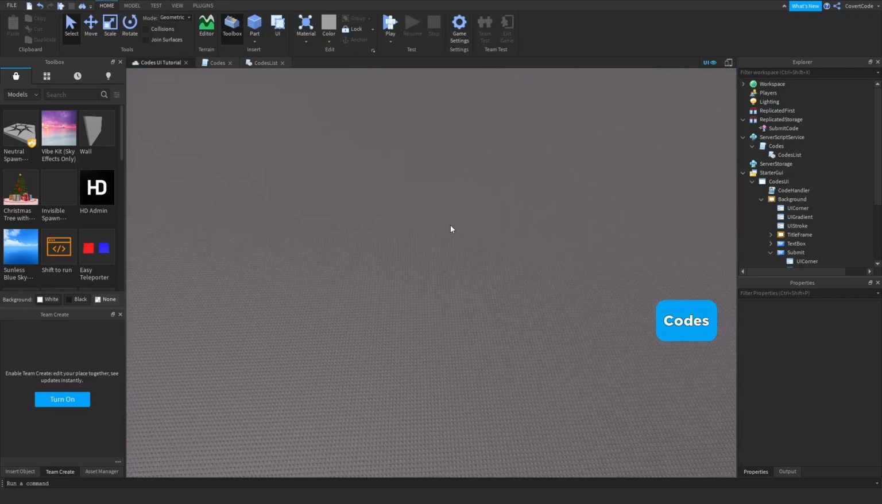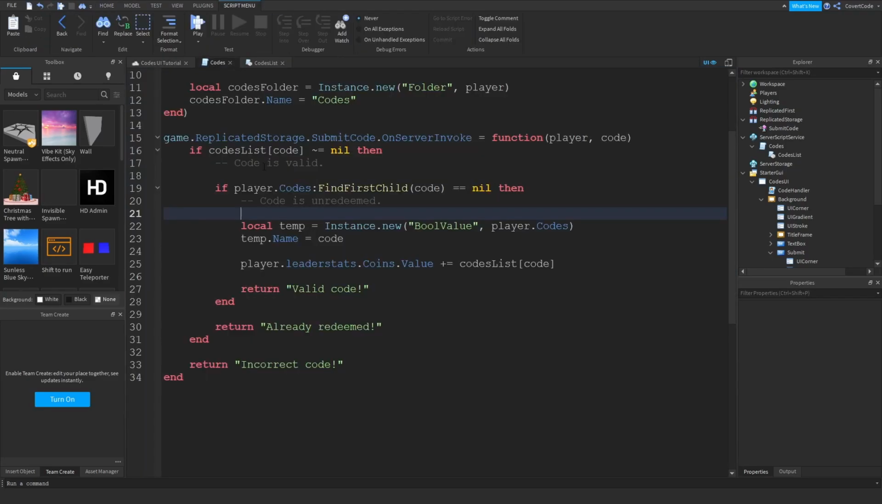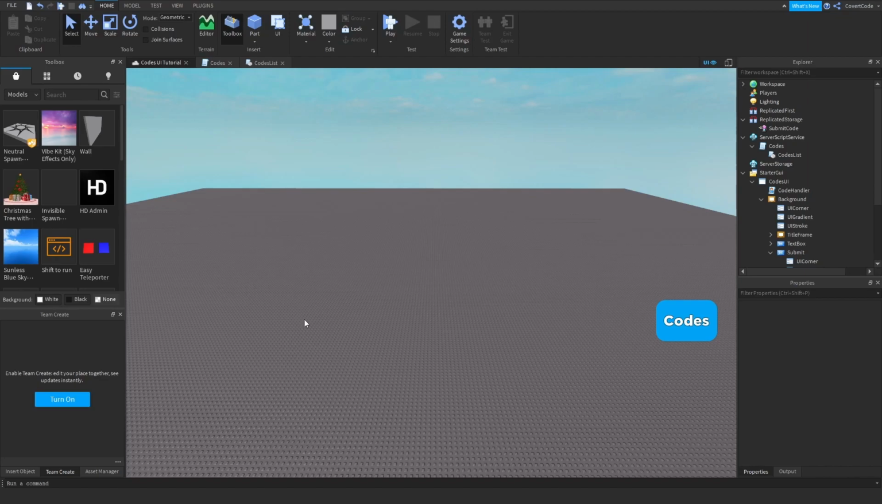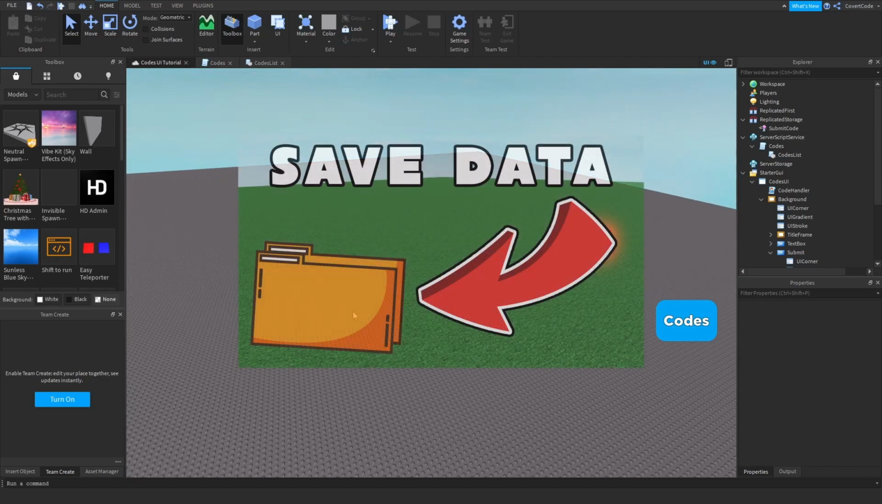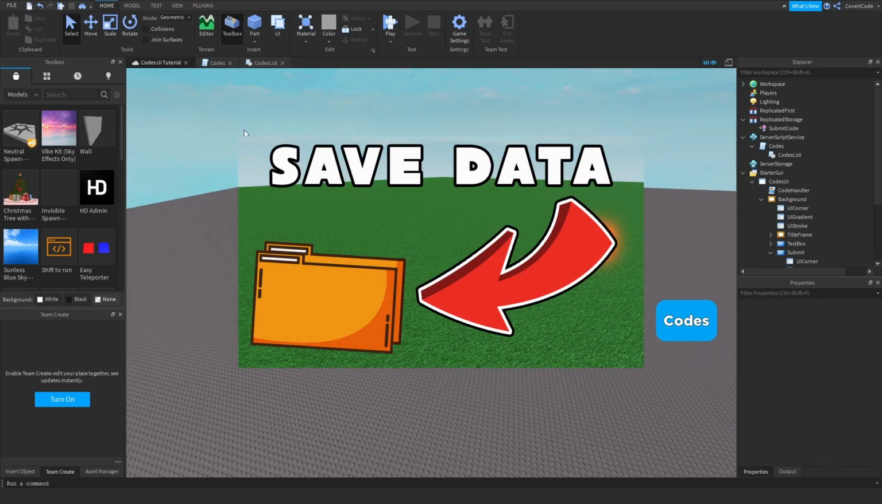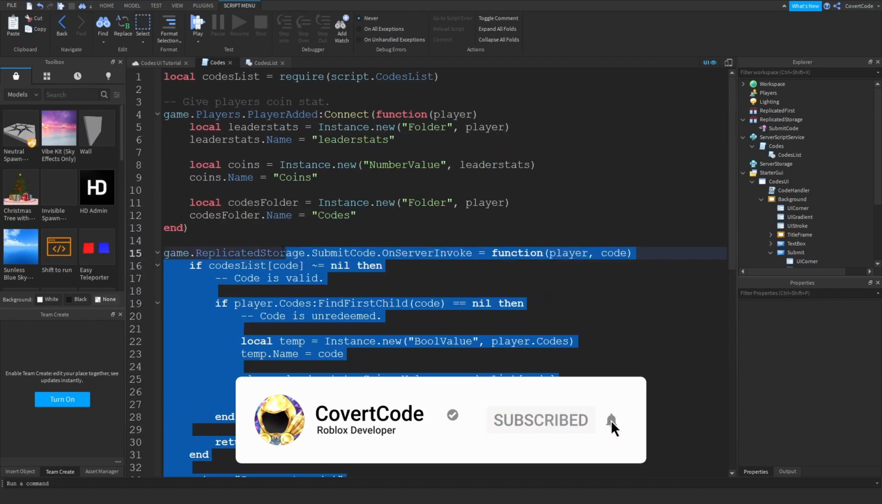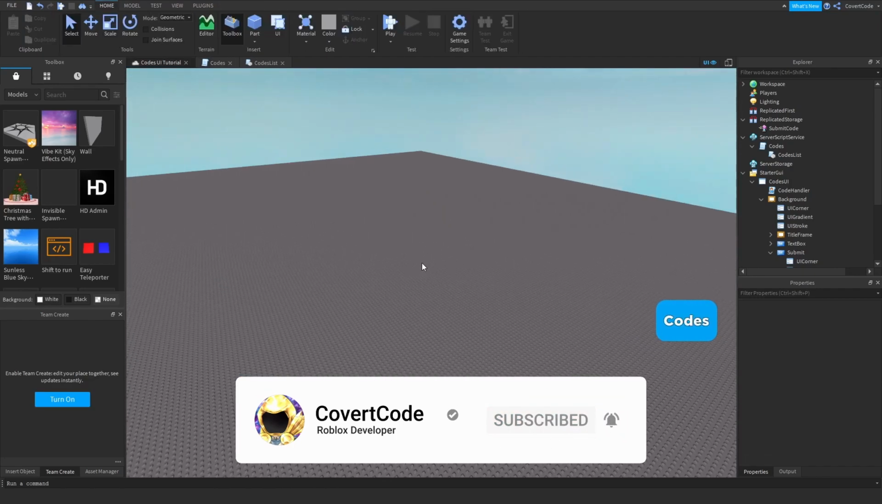That's essentially it. The next step would be to make the save. I do have a tutorial on how to save data, so I suggest checking that out, but it's pretty easy to make the save. But this is the foundation of a code system within your game.